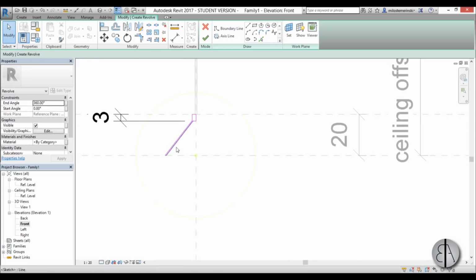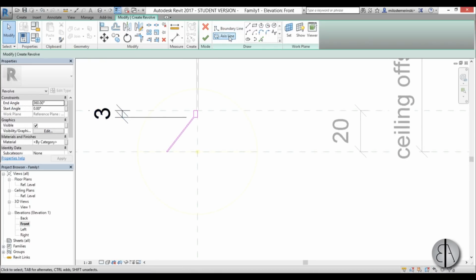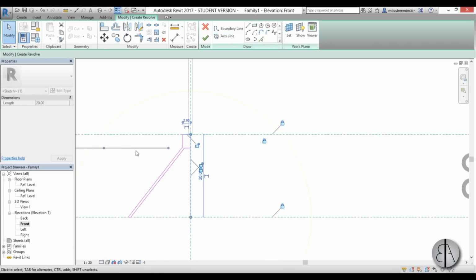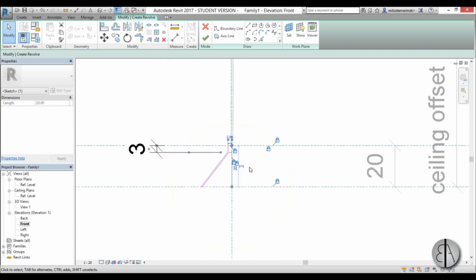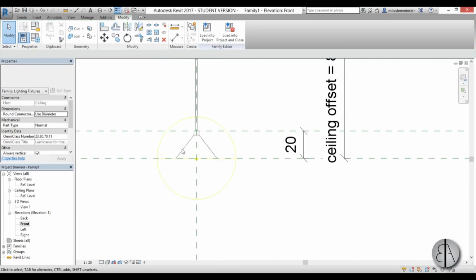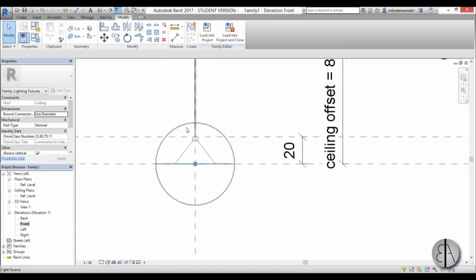Okay, so once everything is constrained, then we need to add an axis line, and we're just going to place it like this. And make sure to lock everything, so lock this, lock that, and go finish. So you get something that looks like this. It's kind of a fun little light.